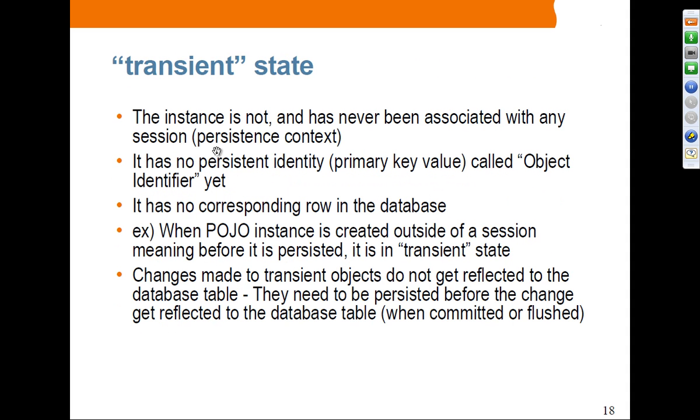So, transient state: the instance is not and has never been associated with any session, meaning it's not in the bag of this persistent context. And it has no persistent identity, primary key value called the object identifier, yet. When you save the object, then Hibernate will assign what is called the object identifier to that object. And it does not have any corresponding row in the table because it has not been persisted.